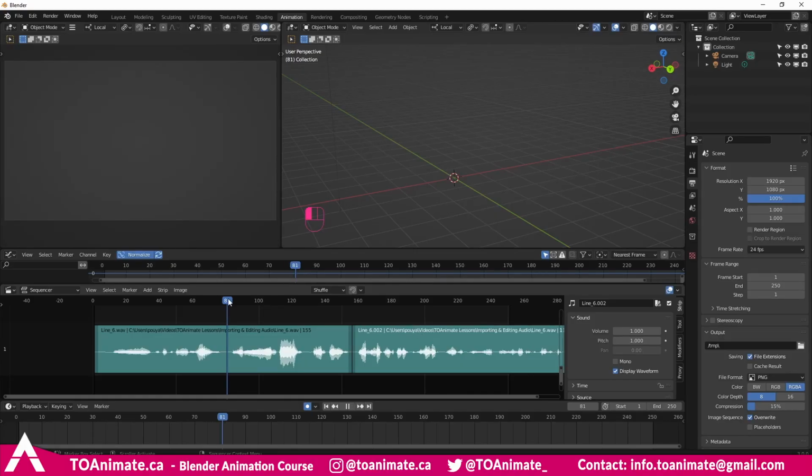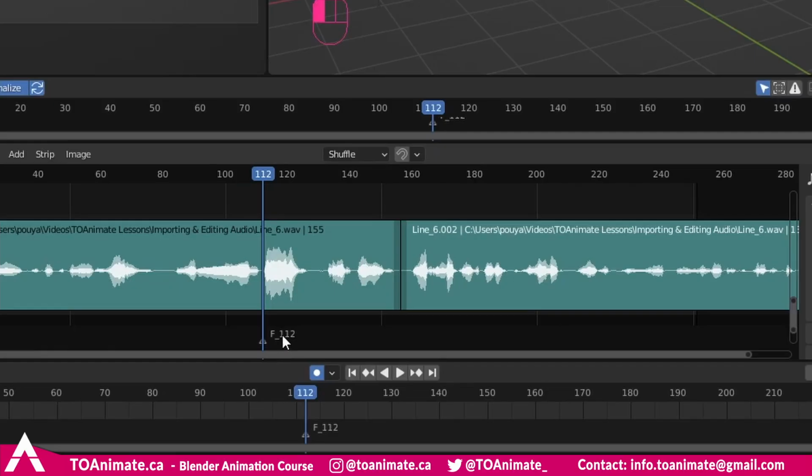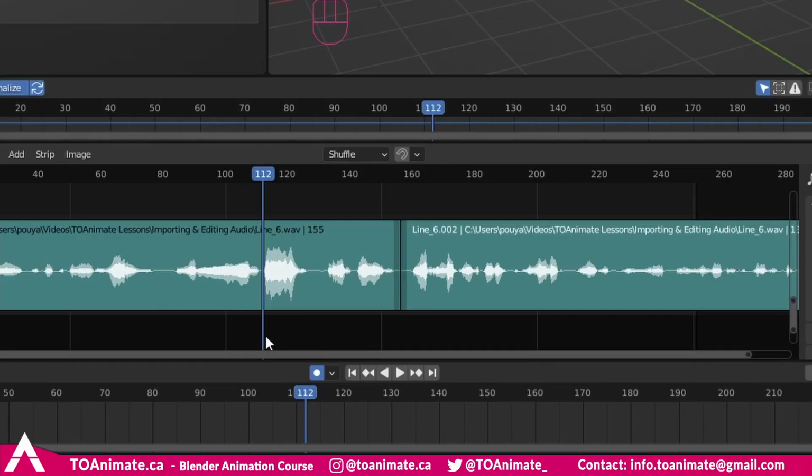And you can of course set markers as well. So let's say that there's a big accent right here that I want to animate. With my mouse here, I can press M, and now I have a visual marker of when that accent is coming up. And again, if you remember, with the marker selected, you can press X on your keyboard, and then you can delete the marker.